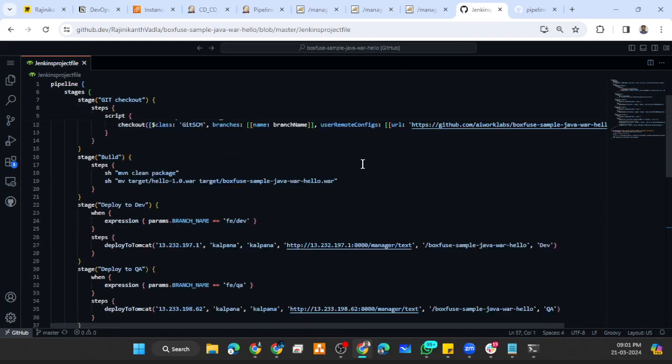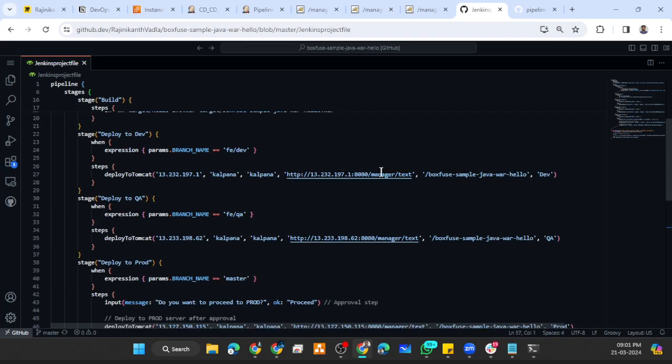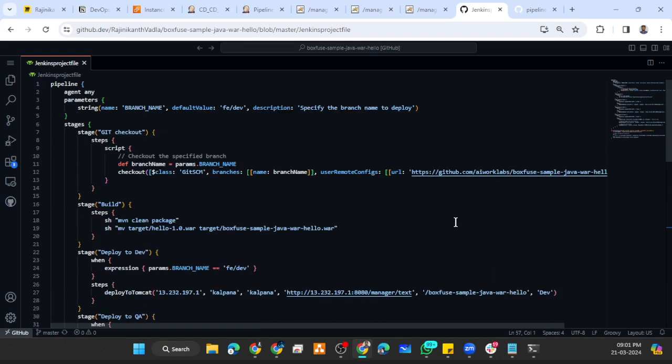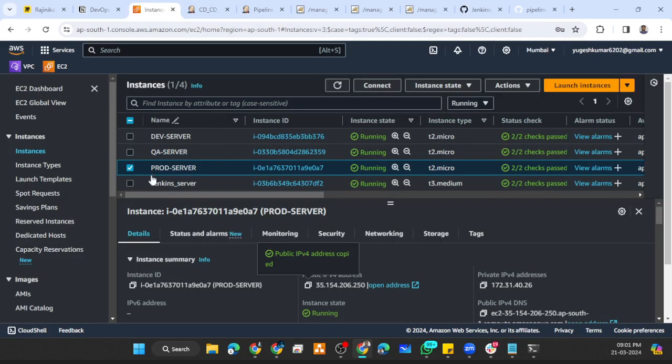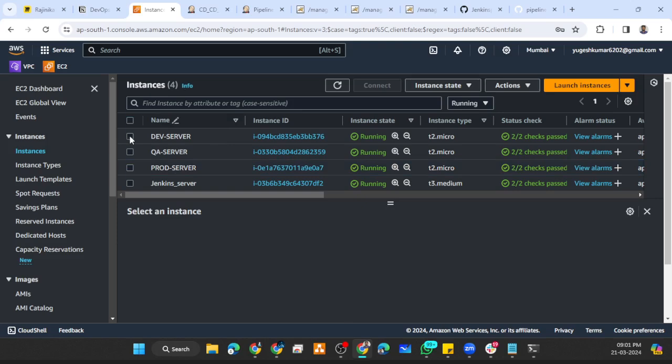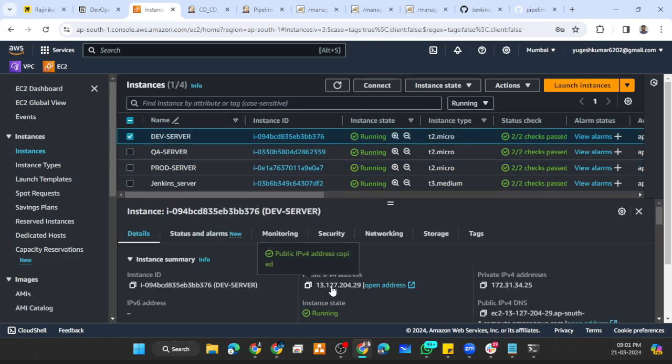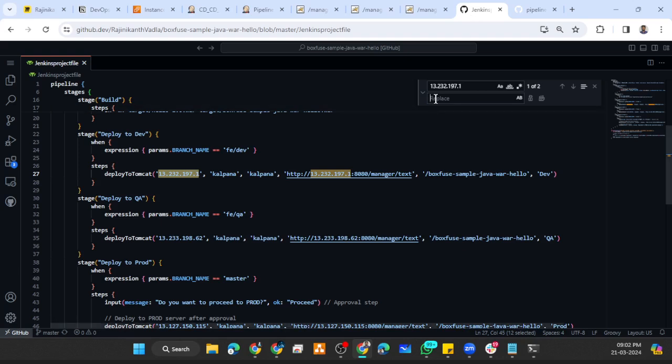So what I need to do is change the IP address of my Tomcat. Let me change the IP address. This is my IP address of the dev. Right, Control H. Let me come to the cloud. Dev server IP address. Copy this, come here and paste, and hit enter. Yes, it got changed.